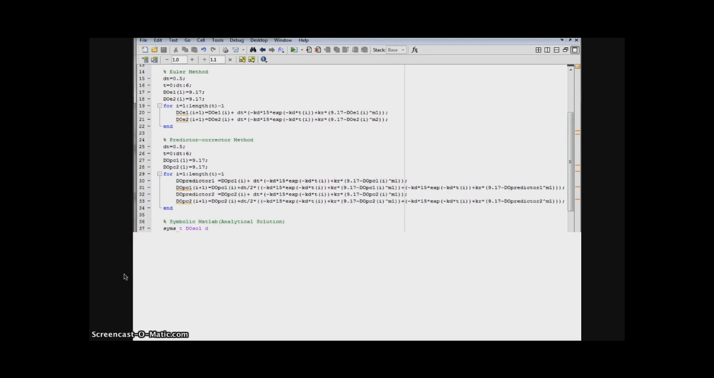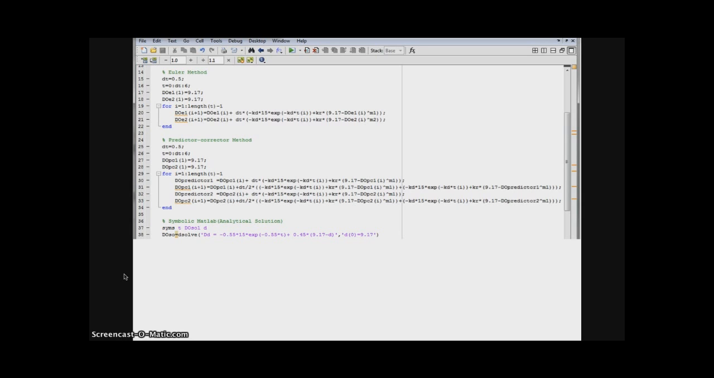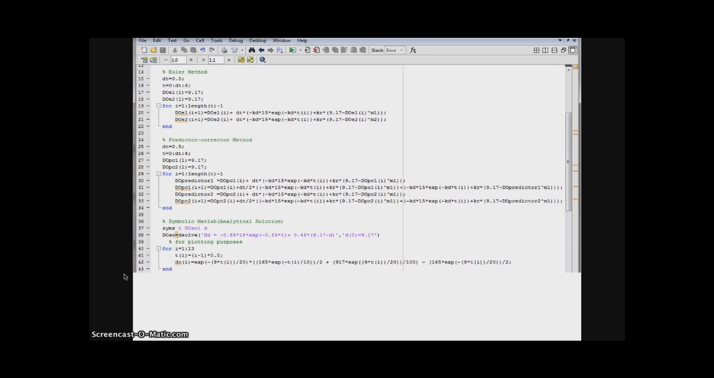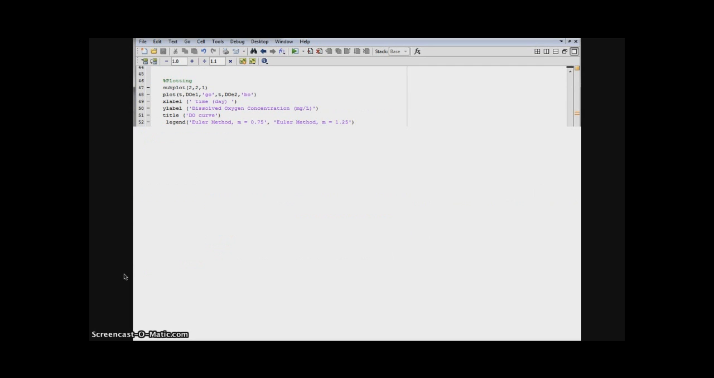And finally, we were asked to solve for DO analytically using our symbolic MATLAB, and in this case our m would be equal to 1 and not the previous values of 0.75 or 1.25. So in order to do this, we defined our symbols, and then once again we used MATLAB's existing function of dsolve. We had to hit the play button, which gave us our function, and then in order to plot this, we created a vector using a for loop for DO. And same as in part A, we decided to create a 2x2 subplot matrix to display the different graphs.